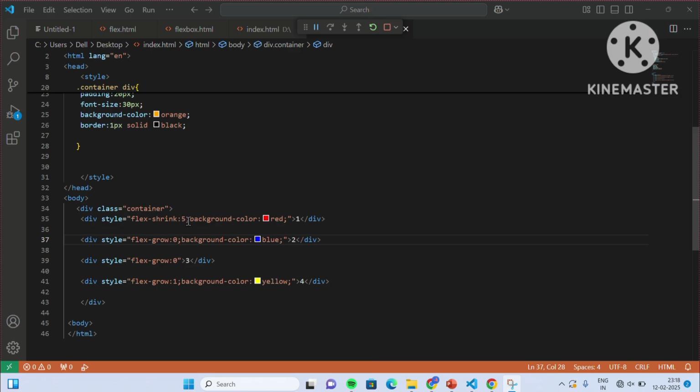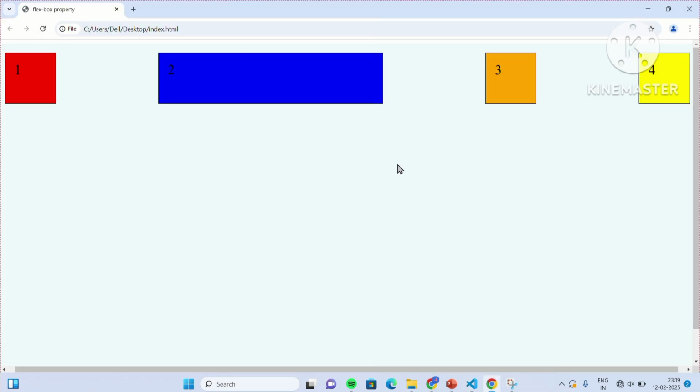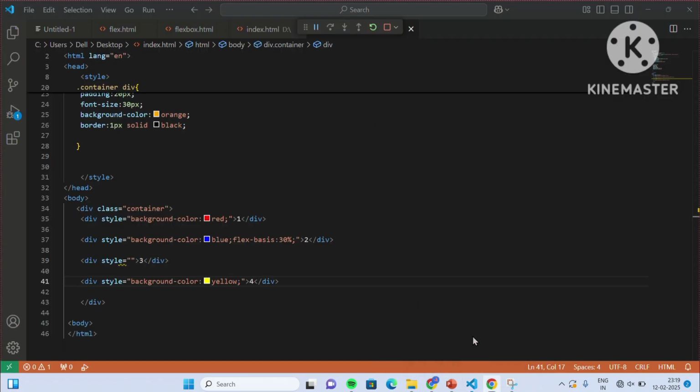The next property is flex basis. Here I only keep the background color, and in the second div I add the flex basis of 30%. Now let's see the output. As you can see, item 2 takes up exactly 30% of the container space, and the remaining 70% of the space gets evenly distributed between item 1, item 3 and item 4.